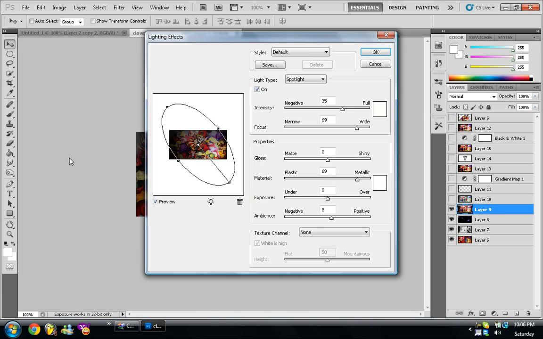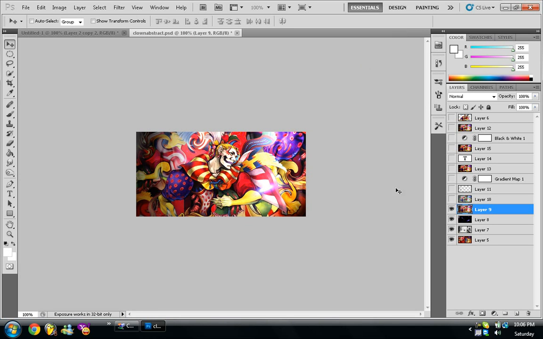And for every effect I did add a new layer. And I had it coming from the top right, a spotlight. About like that, coming from the top right. About like that. And it looked like that.